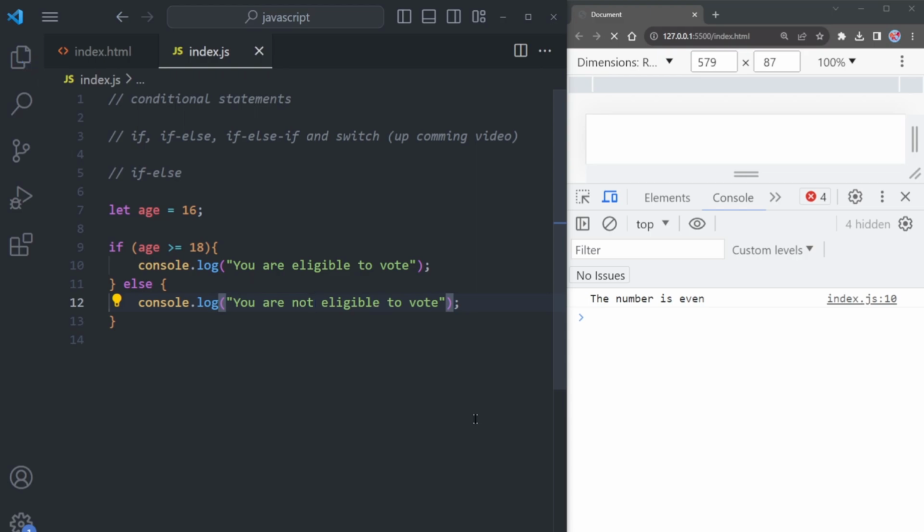Currently, in the output, you are seeing you are not eligible to vote because the age is 16, which is less than 18. Therefore, the condition is false, and the else part is executed. Now, let's change the value of age to 22. In this scenario, age is greater than 18, which is the correct condition. So, this time, you are eligible to vote is printed.